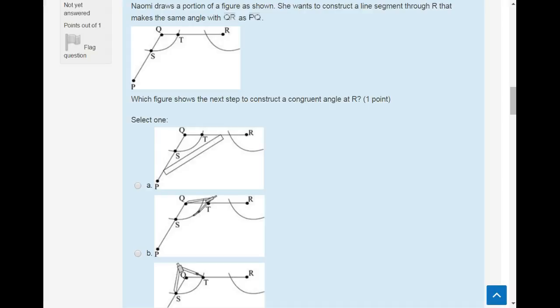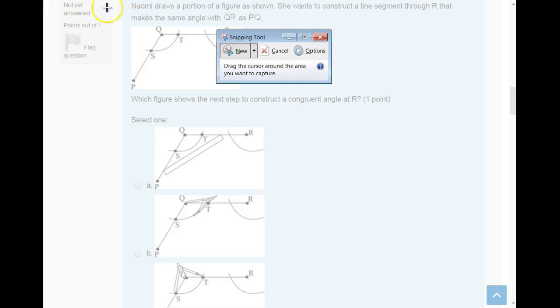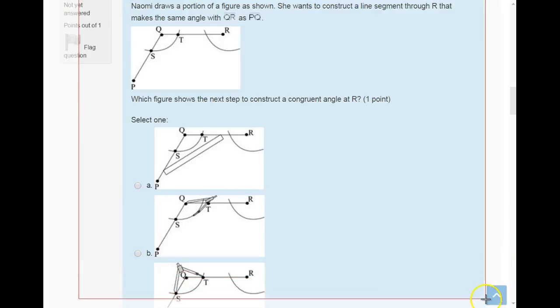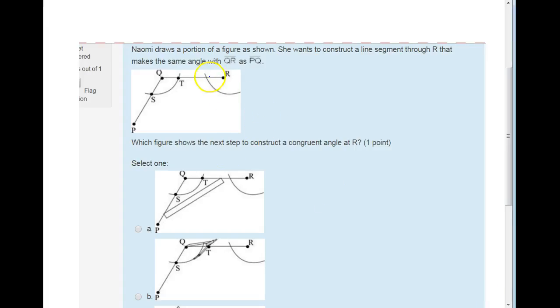Okay, today I'm going to show you how to create an isosceles trapezoid in GeoGebra, and I want to start it from this point in this problem. I'm going to take a screenshot of this using my snipping tool, because I want to be able to write on this. Okay, so Naomi draws a portion of the figure as shown. She wants to construct a line segment through R that makes the same angle with QR as PQ.